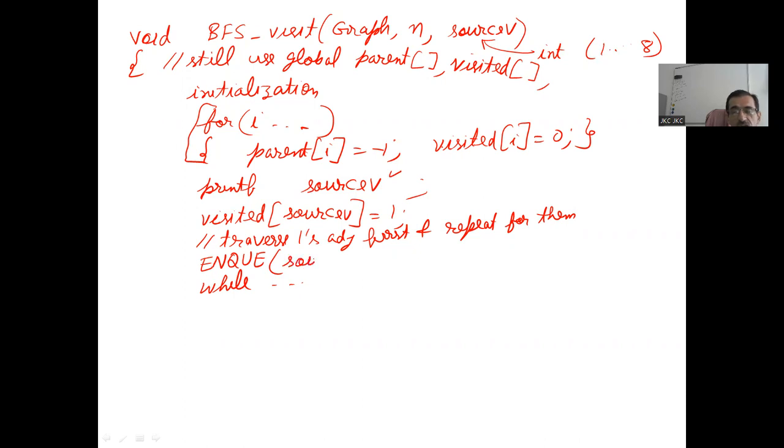So I say this is the source vertex. For example, my source vertex was 1. So effectively, I insert it into the queue. This is what the code NQ does. So you have to implement insert queue, and this NQ you have to implement.